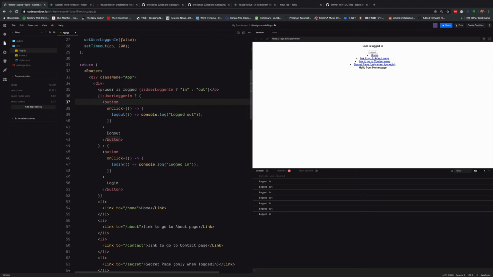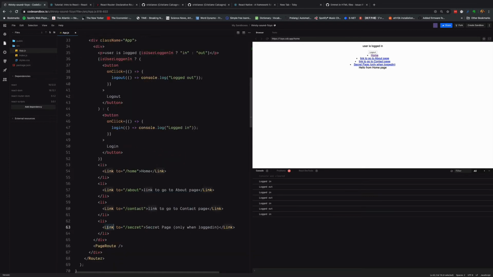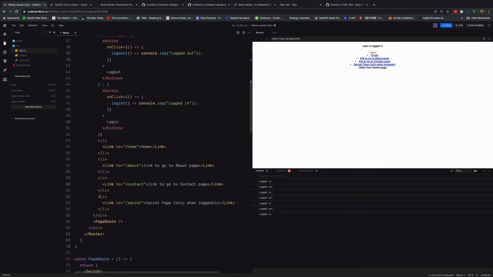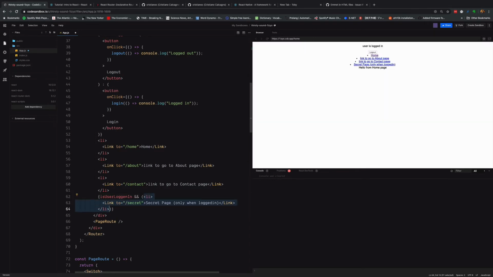Now we have this basic login, logout thing working around. Let's also try to see if we can use this variable so that if the user is logged in, can we just make this route not happen? Well, one thing could be we can just hide this link, right? The secret page link shouldn't even be there. If the user is logged in, only then show me this link.